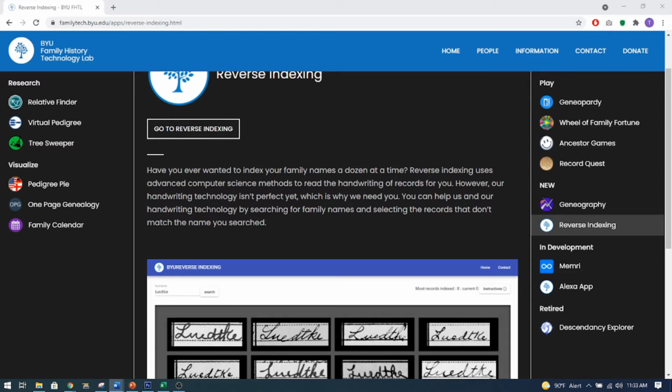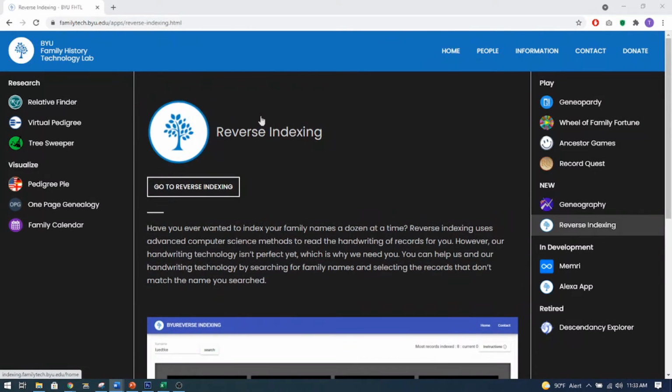In groups, this works best if you display the image on a large TV, wall, or screen of some type, so others can see. One person runs the computer, but everyone can input what they think is correct and incorrect. Let me show you how it works. This is the page. If you just type in BYU reverse indexing and go for search, you should be able to find this page.